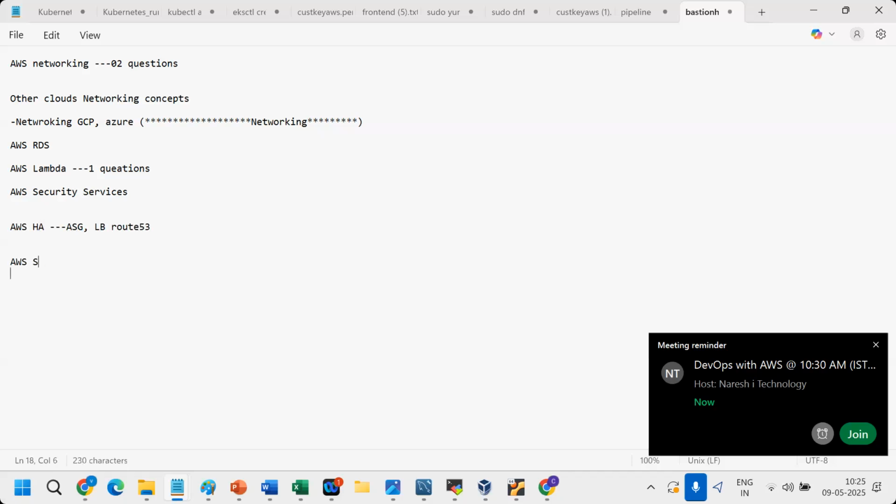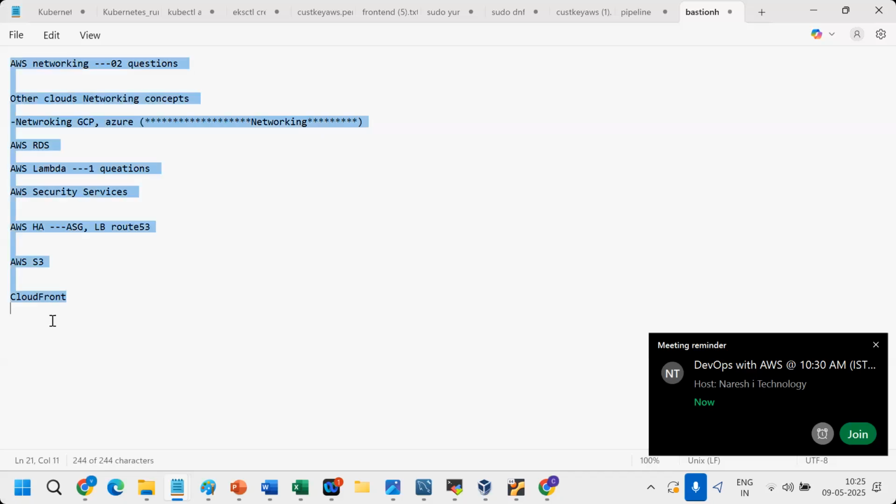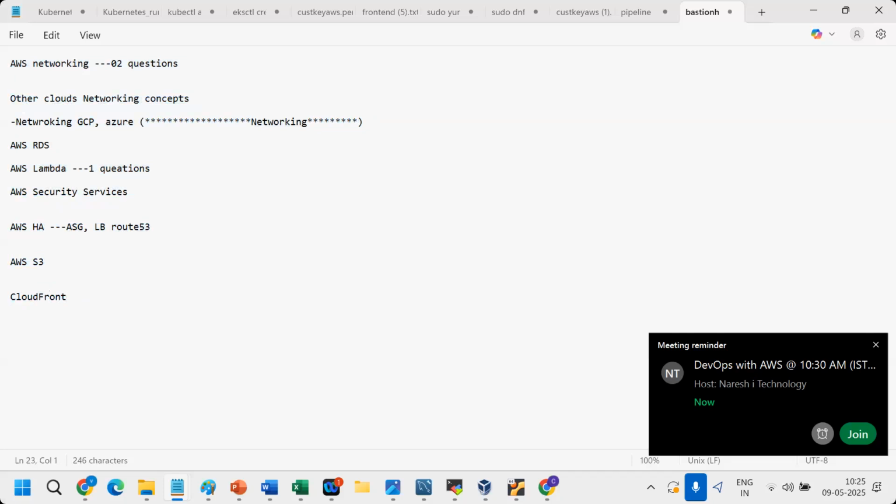So guys, okay. And finally, if you have time, CloudFront. Enough guys, these areas are enough. Yes, it stores the artifacts, application codes only.